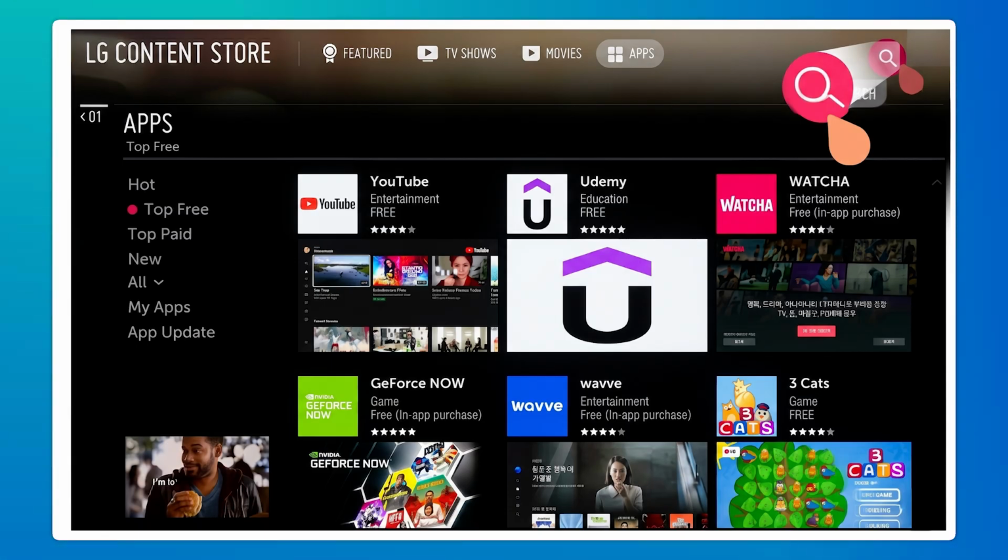Keep in mind that this app is supported on LG models from 2021 and newer. After installation, open the app and log in.